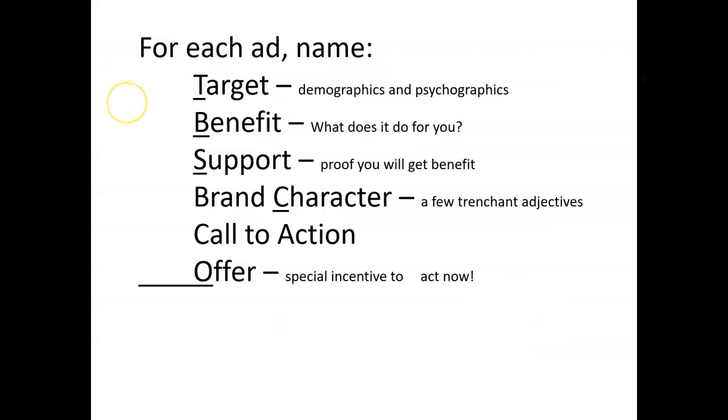Okay, these are the elements. 1, 2, 3, 4, 5, 6 elements. The last two are not in every ad you see. They're really only in direct ads. But the top four, target, benefit, support, brand character, every ad or every piece of marketing communication, email, a website, should be built on these four key parts of the foundation.